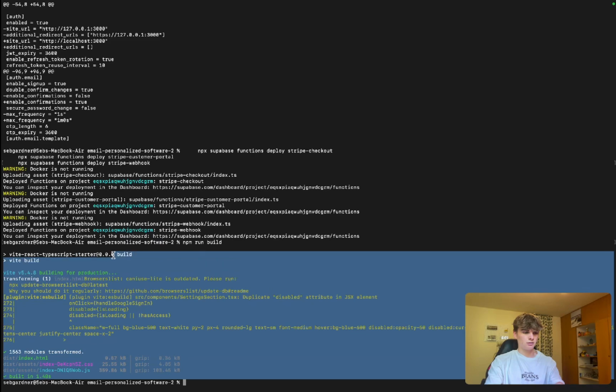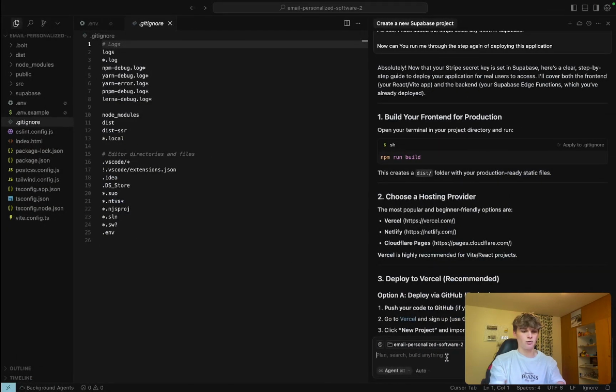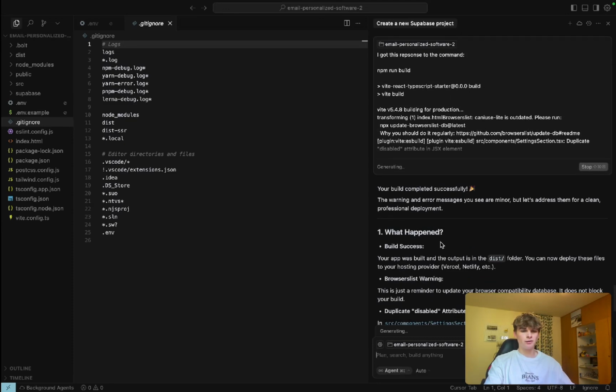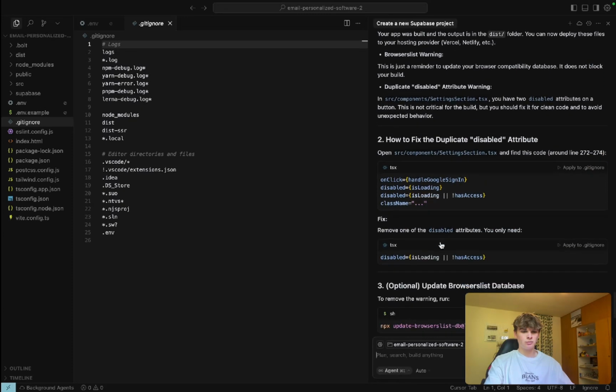Okay, so I'm not sure what happened there. So again, I'm going to paste this directly into Cursor. I got this response to the command. Let's see what happens here. Your build completed successfully. The warning, build successful. Duplicate disabled.